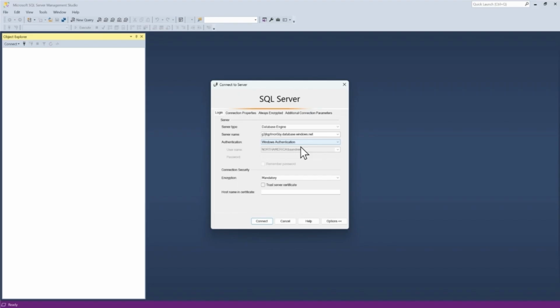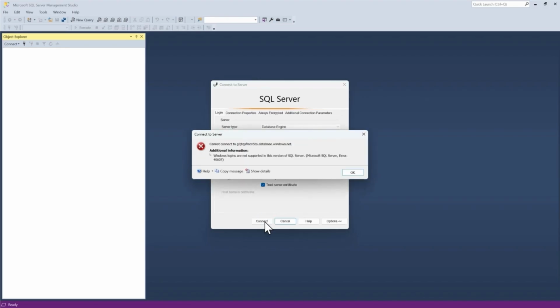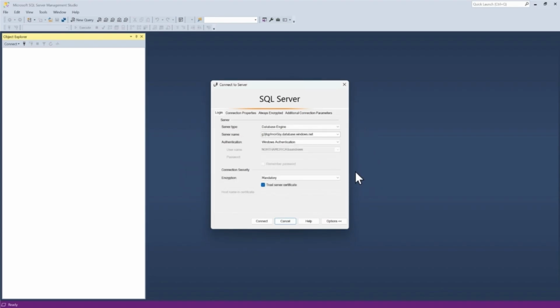So maybe I'll try another option here. We'll get it authenticated. I have to trust that server. And now I'm going to connect to that. Okay, so I have to know which authentication to use and which name and number to use. So we may have to do a few more things to get this authenticated, but you can see how I could do that here.